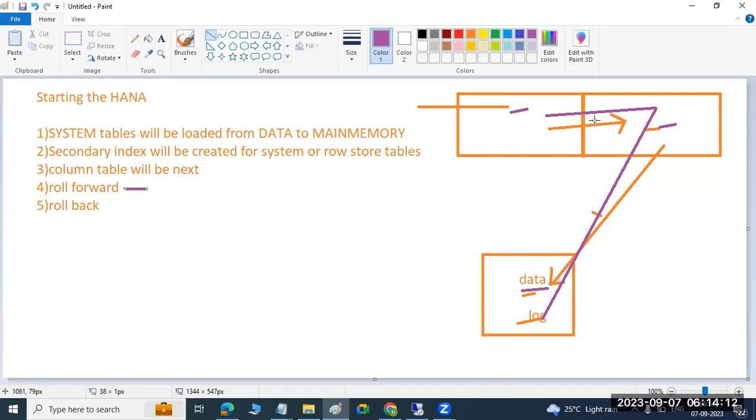Roll forward means it will go forward, the save point will occur, and it will store the data here. Here the rollback means, you are trying to book the ticket, but your payment is not done, so your transaction is not committed. In this case, your transaction will go back to the previous status. Then your amount will be refunded to your account within 24 or 48 hours.